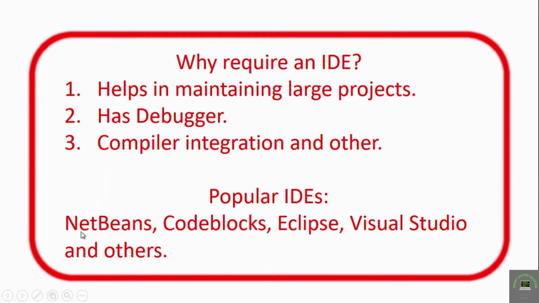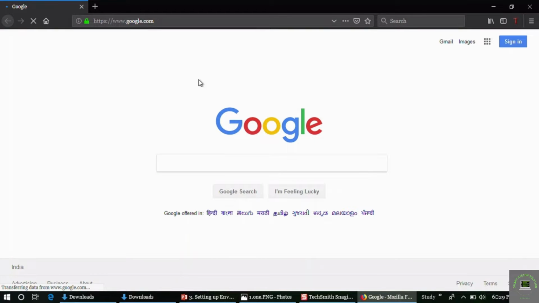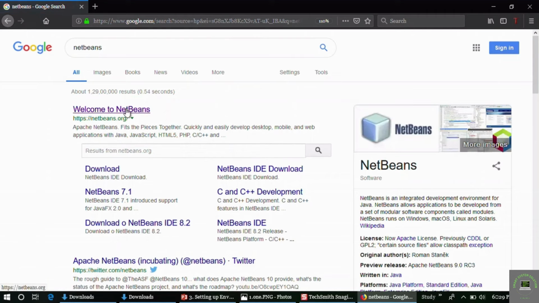So we'll be looking at NetBeans, the installation of NetBeans IDE. So let us get started. Open one of your web browsers and search for NetBeans inside the search engine. It will show a link to netbeans.org.